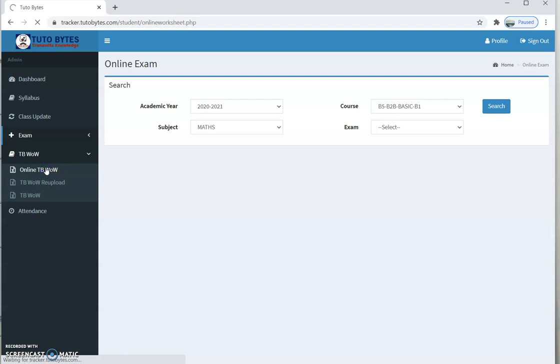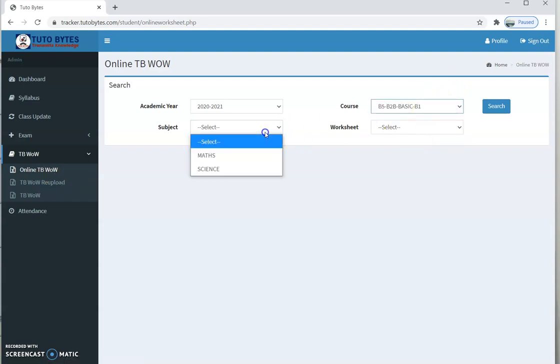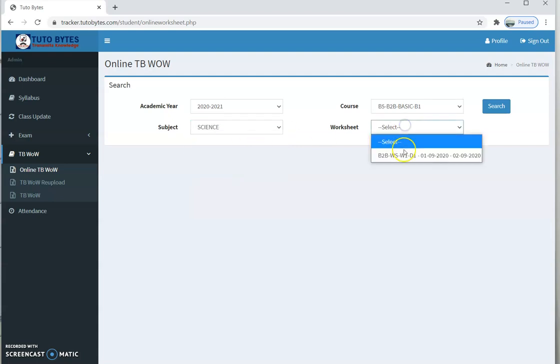So online TBWoW is the daily submission menu item, where you should come over here and select your course. Today there is a science worksheet pushed, so you can see that worksheet here. The worksheet name is B2B worksheet week 1 day 1, with a from date and a to date. We have given it on September 1st and you should complete it by September 2nd.